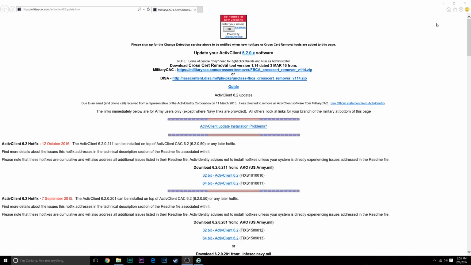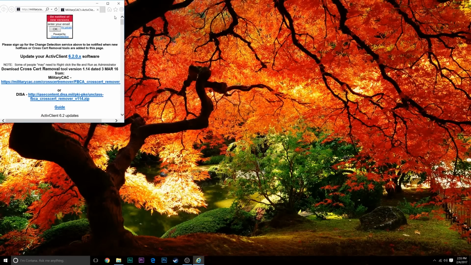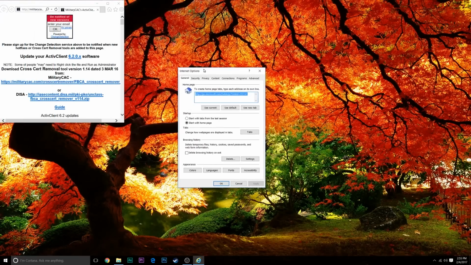Now, to verify that we have the proper certificates installed and the correct certificates removed from the computer, we need to go into our internet options. To do that, we're going to go to the gear icon on the top right corner, and then we're going to click Internet Options. Now, I want to minimize this a little bit so that you guys don't have a blinding white screen in your face. I'm going to go to Internet Options, and we're going to drag this over here.